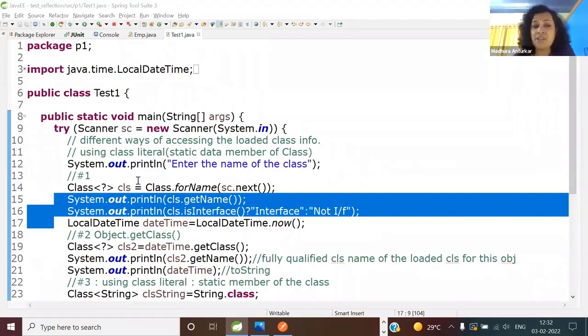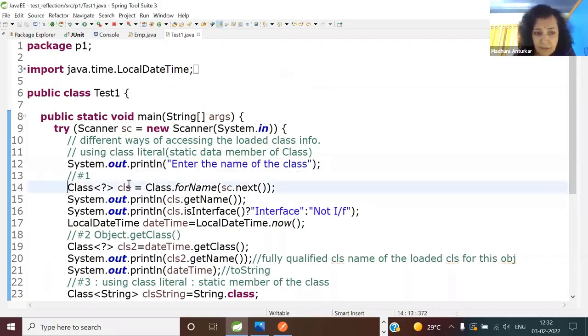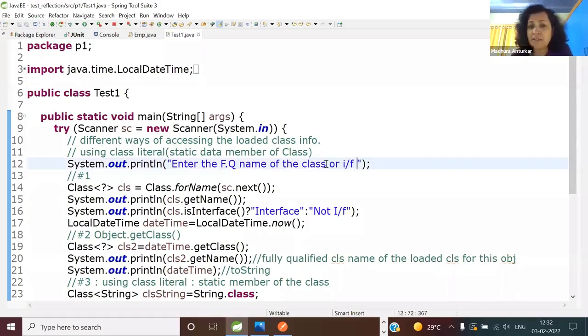So let me ask you a simple question. Who is going to supply the name of the class? Is it hard coded here or is it going to be user supplied? Has everyone at least understood that part? So I don't know at the time of writing the code what the class is. The user might give me the interface name, enum name, anything. So here, this is where I'm taking the fully qualified name of the class. I should say, enter the fully qualified name of the class or interface. We are keeping it all flexible.